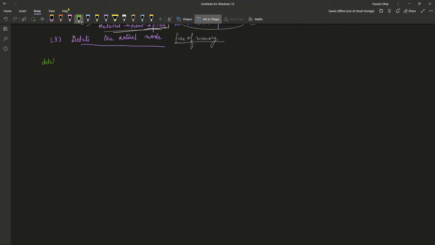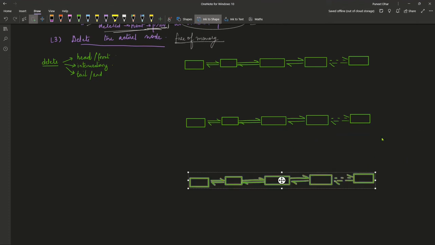Now delete, as we know, has unique cases. We can delete the head, we can delete something intermediary, or what we call a node in the middle, or we can delete the end or the tail node, or the head or the front node here. So let's look at the three cases that we have. We have the head in all cases pointing to this.